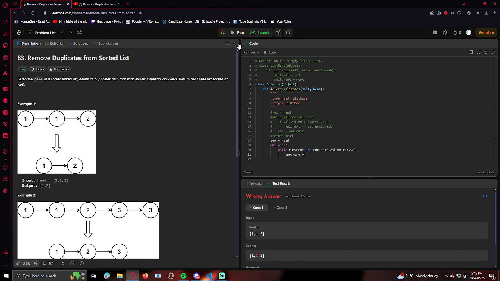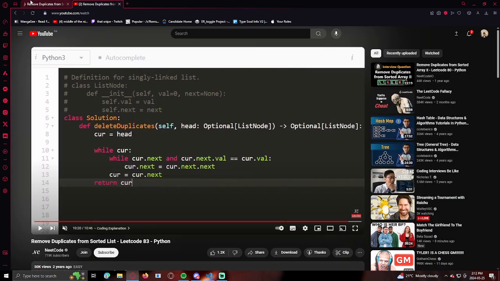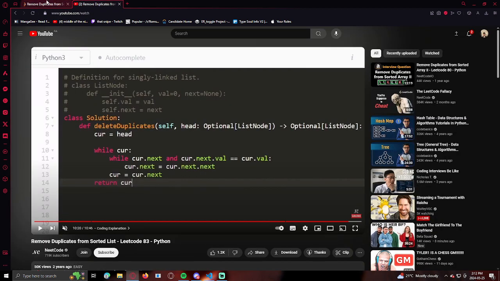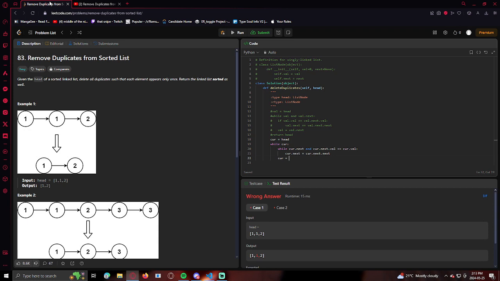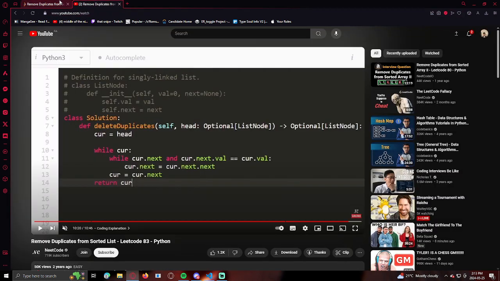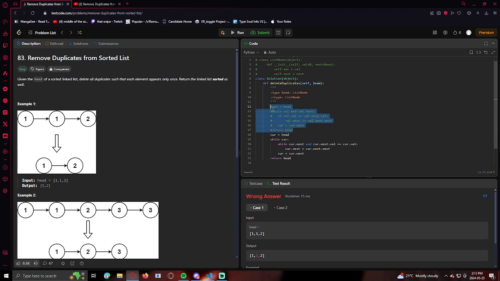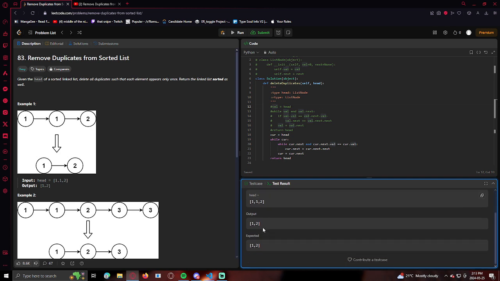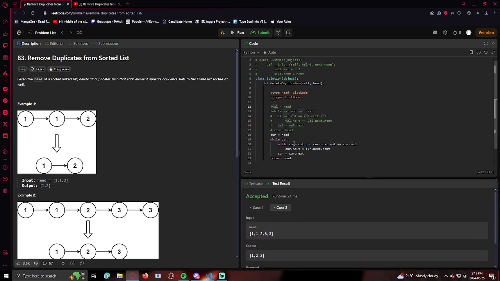Cur.next equals cur.next.next, cur equals cur.next, return head, which is what he did. So this is what I think is the same functionality. I don't think this should work, but this one worked, and mine didn't work.